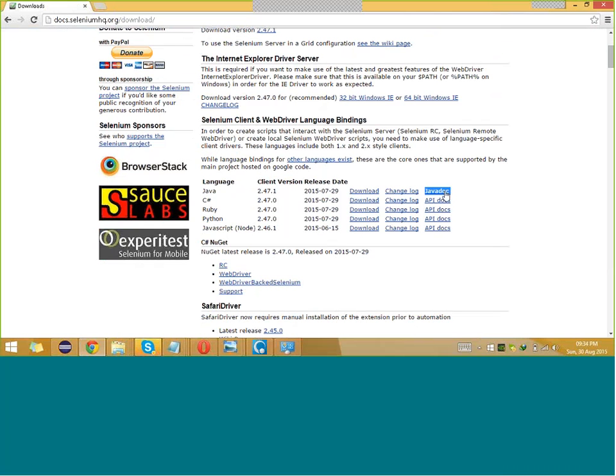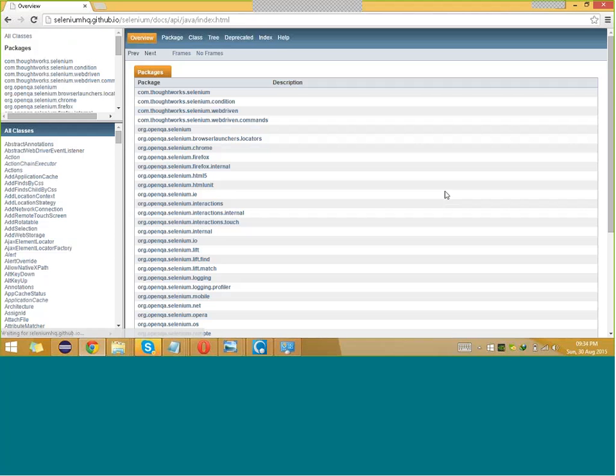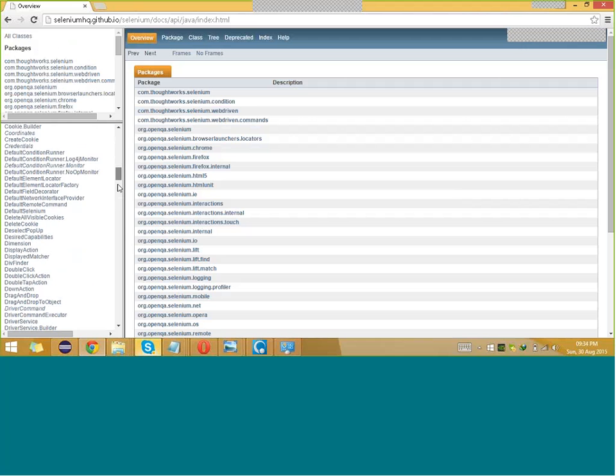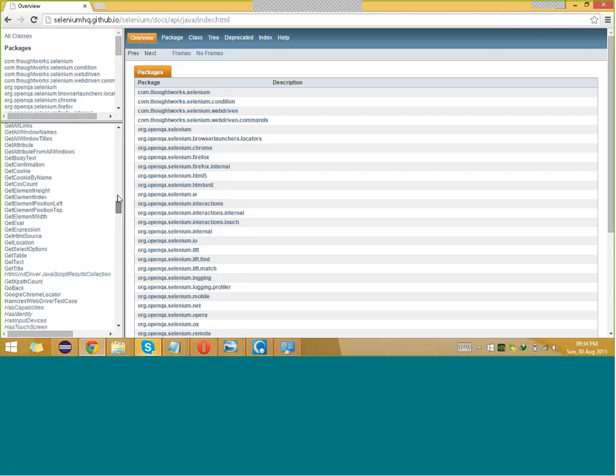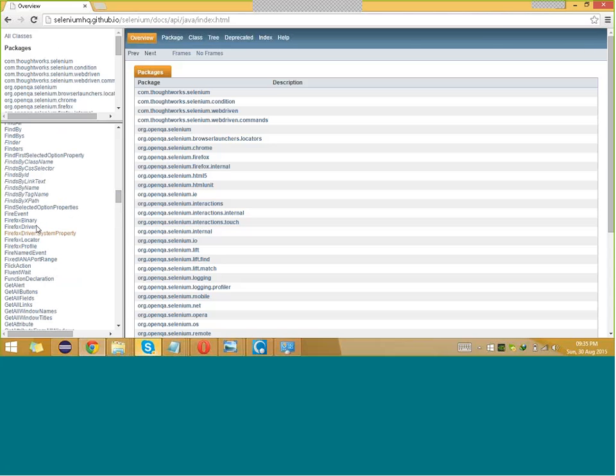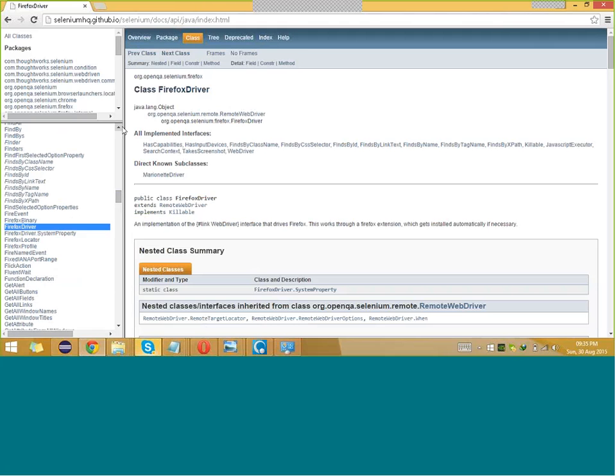If you click on this Javadoc link, it will open the documentation for Selenium, and out here, if you look, all the classes will be there. For example, this is the class Firefox driver, right? You will be able to understand by looking at it that this class caters to working with Firefox. Okay, right?